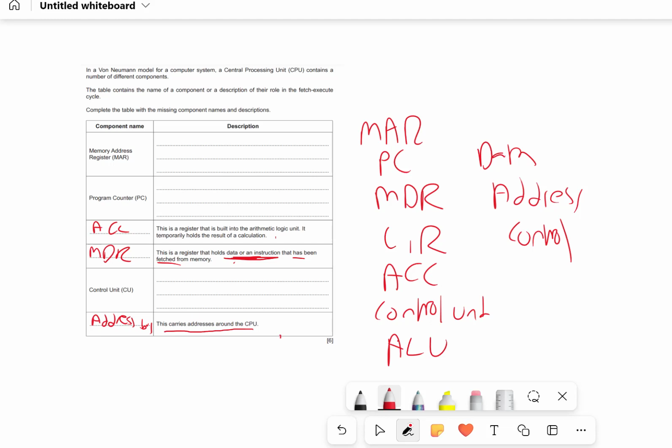Let's do the hard part now. What is the description for all our registers? Well, it's holding, it stores. So stores the address of the data or instruction that needs to be fetched from memory. Stores the address, and I'm going to put temporarily. Stores temporarily.